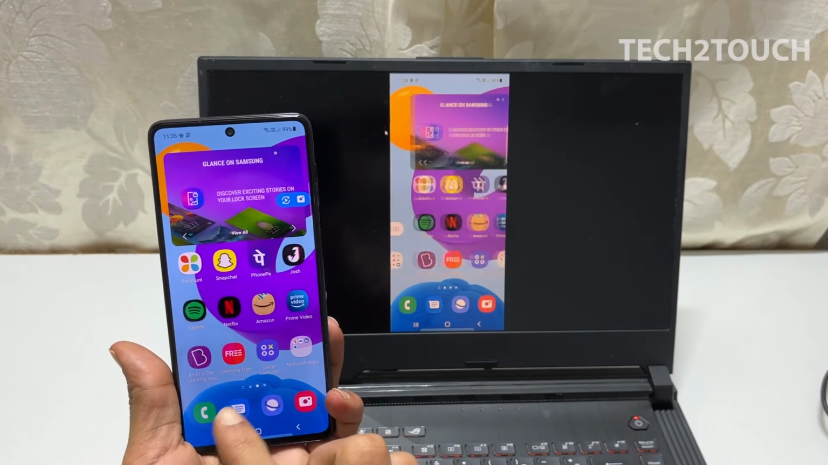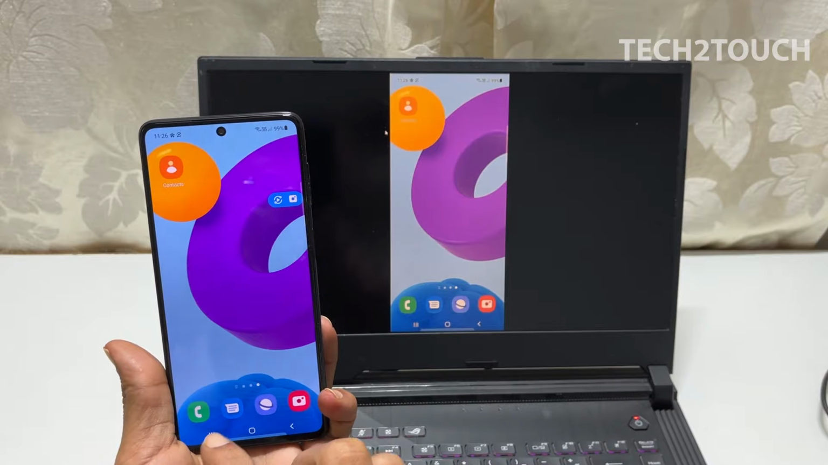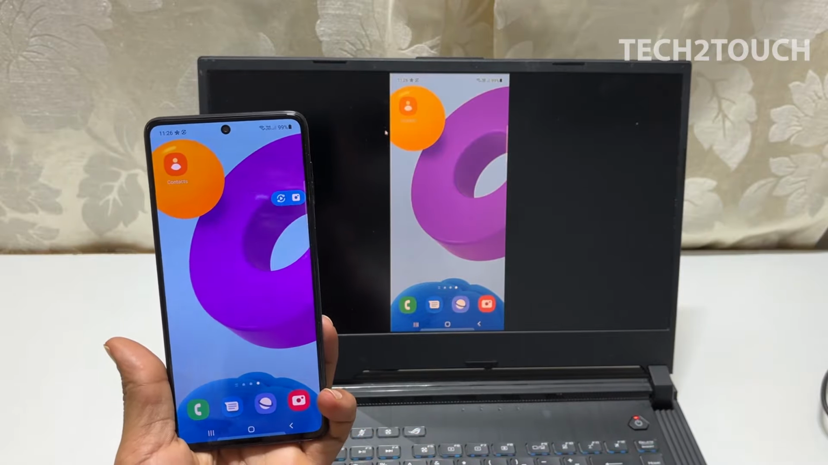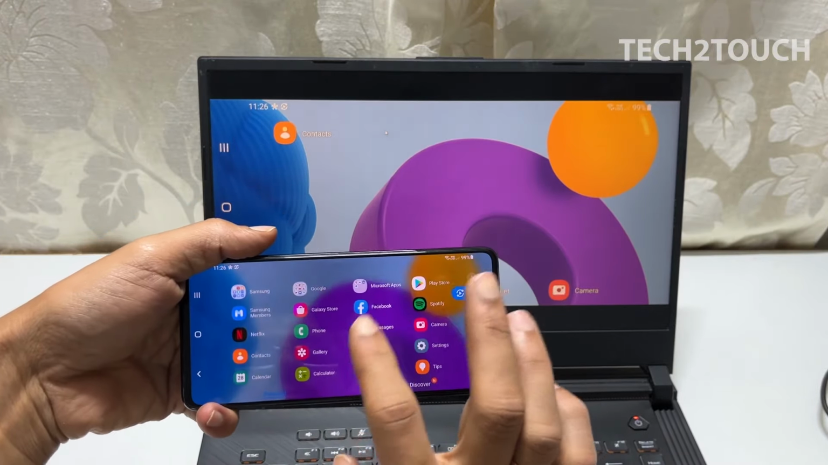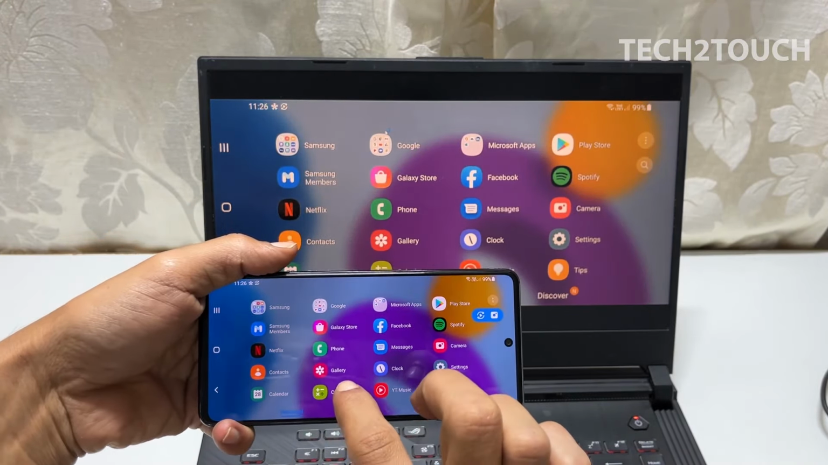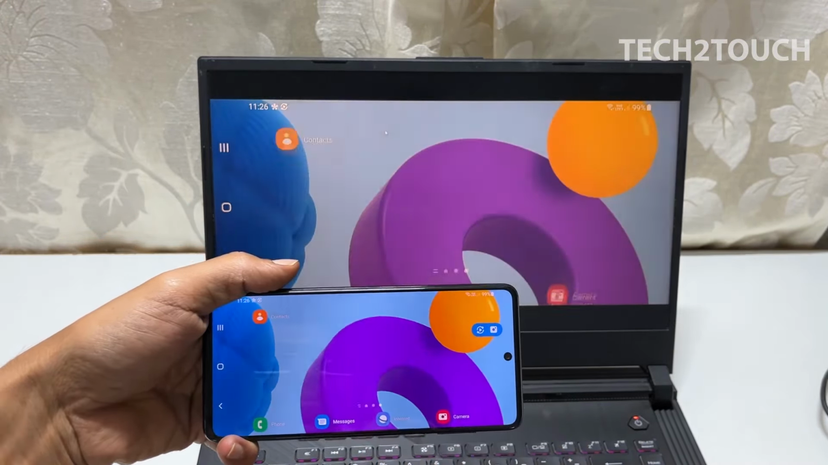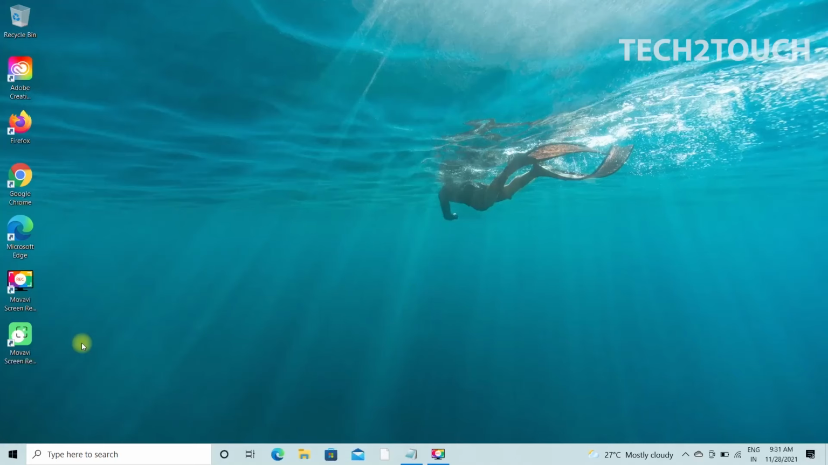This video covers how to mirror the Samsung Galaxy M52 screen to a PC or laptop. This method may work on other Samsung Galaxy M series smartphones such as Galaxy M32 and Galaxy M42. Let's get started. The first step is preparing your laptop for a screen mirror.